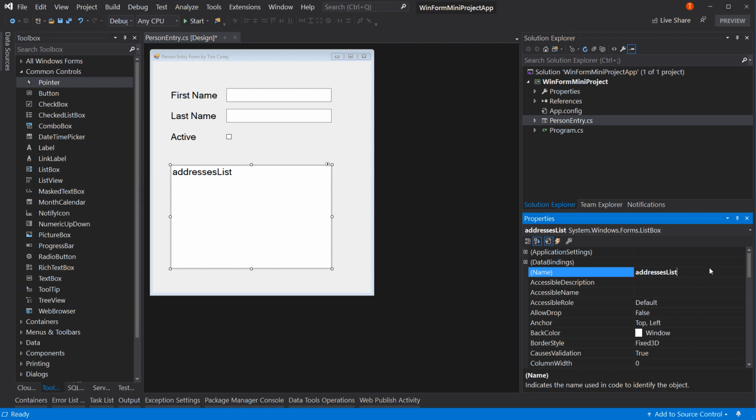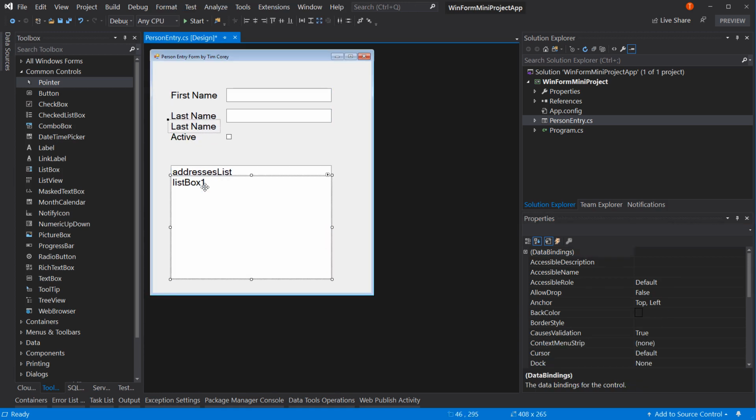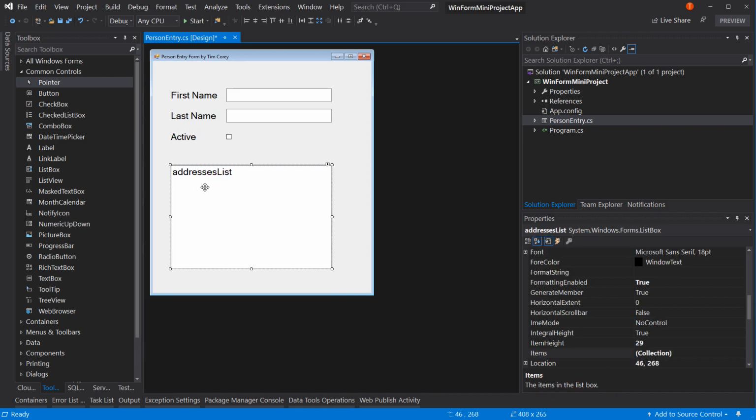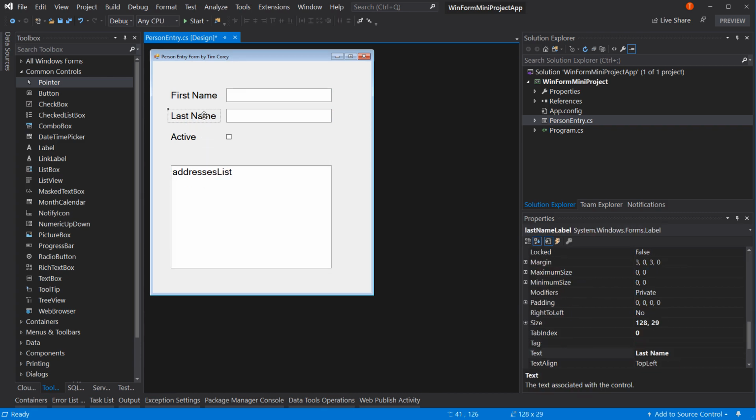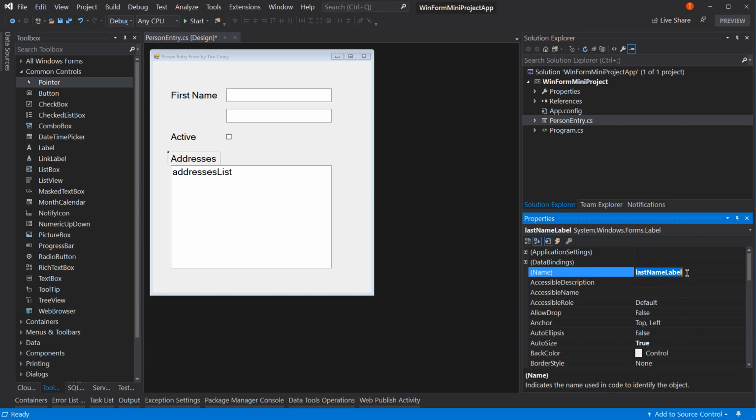Okay. And then let's grab a label for this. So control, whoops. I had two things selected. So I hit delete on that. There we go. Just the one. Drag it down. And now we can call this addresses for the text and addresses list label.